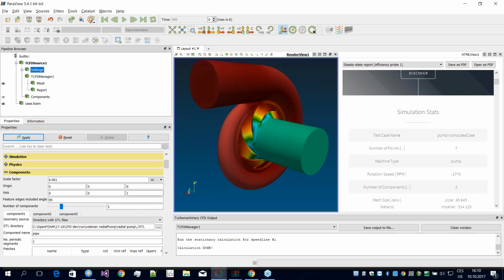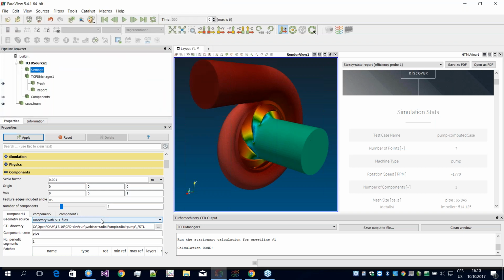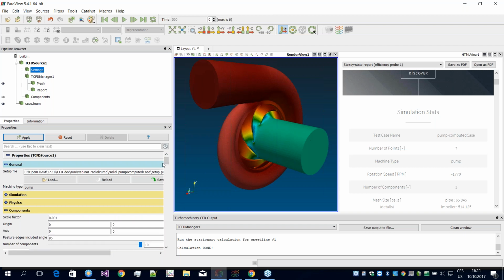But anyway, it can be exported from any external meshing tool. Here, using geometry source, there is more option, not only the STL files, but also the external OpenFOAM mesh. It means there are a lot of transformations. You can export and convert, for example, the Fluent mesh or any other mesh, Mecha mesh, to the OpenFOAM and load it directly here.